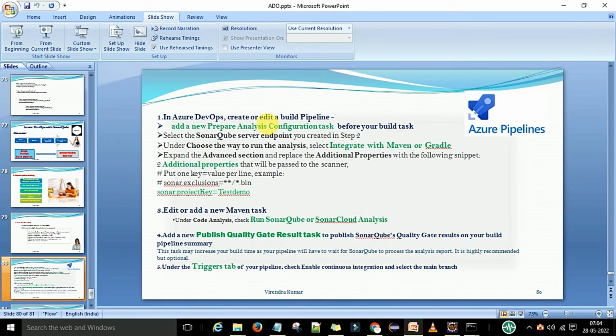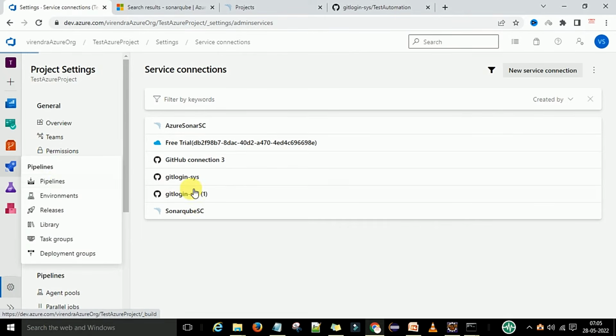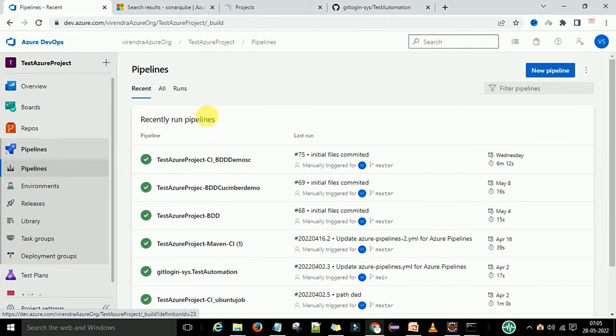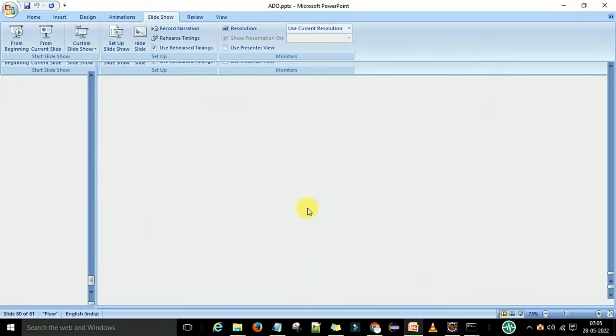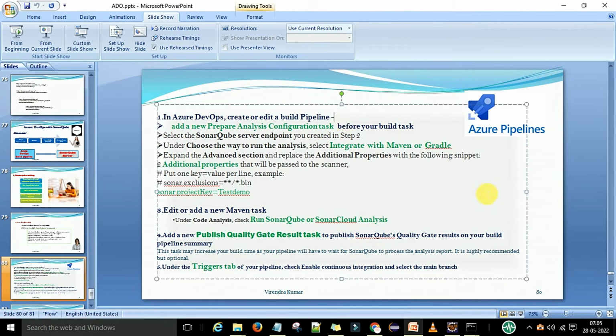In Azure DevOps, we create and edit the pipelines. So the service connection is done. We have done two things: one is the SonarQube setting, the second is the service connection setting. Now we can go to the pipeline section. In this section, I am going to add a new pipeline. For that you can follow these steps. First we will go to Azure DevOps, and we can create or edit the new build pipeline.